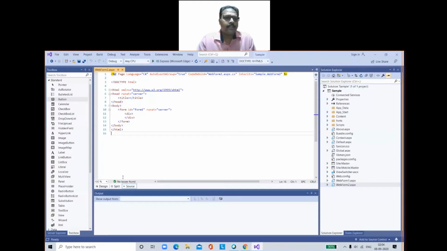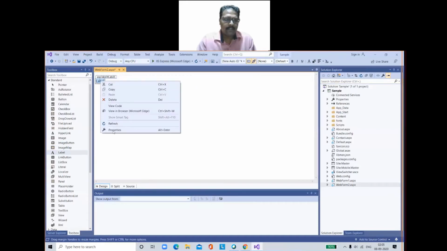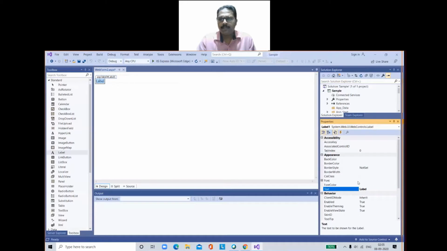This is the source. Click on the Design option. Here we are going to program the four-function calculation. For that, place a label here. Change the properties in the Properties window. Locate the Text property, the text to be shown for the label. Enter number 1. Enter first number.